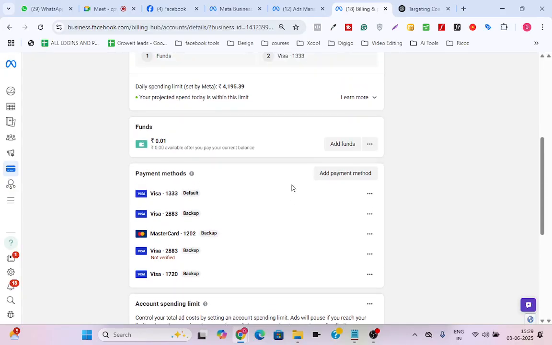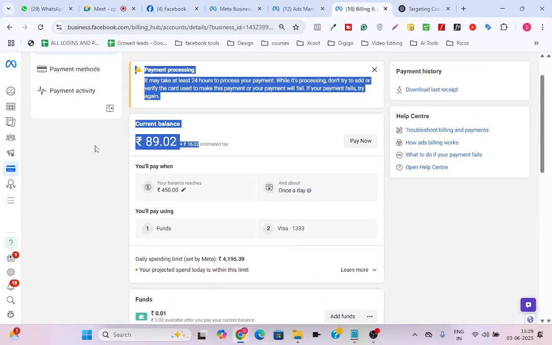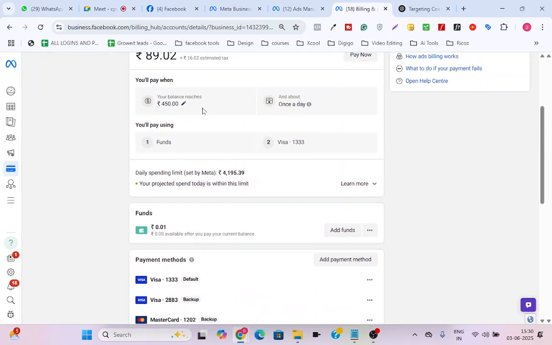Sometimes what happens is, once our credit card is connected, sometimes it takes some processing time to credit your amount. Let's say I have spent 100 rupees today, and it might happen that sometimes it's stuck, and the next day is getting wasted because the payment is not settled. So for that purpose we are adding the funds also. Let's say the payment is getting processed, till that time Facebook can use the funds over here. Now see, my current balance is 89 rupees. The last payment was already done, so today it is 89 rupees.